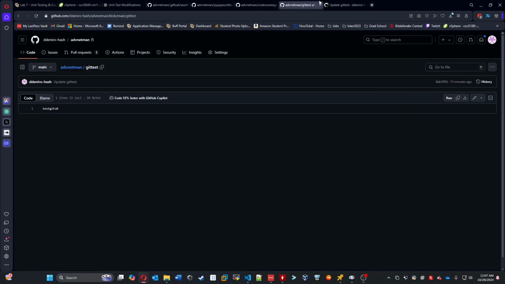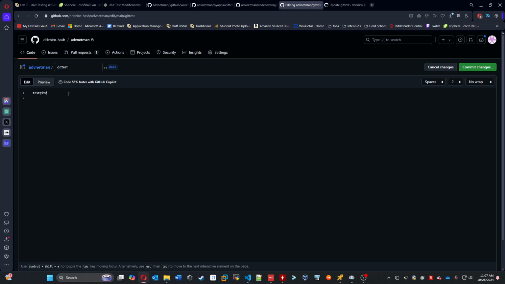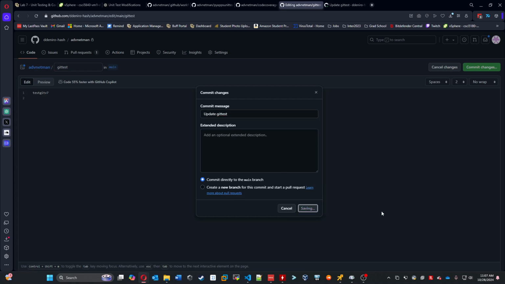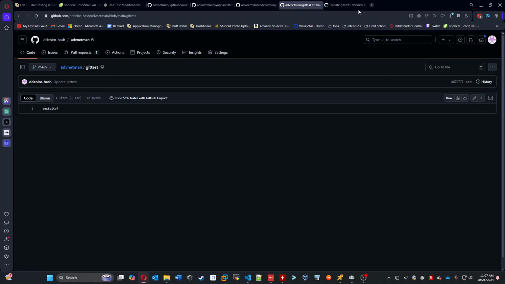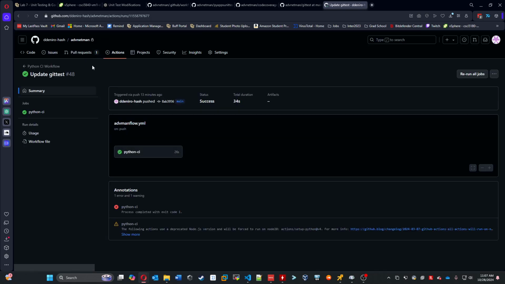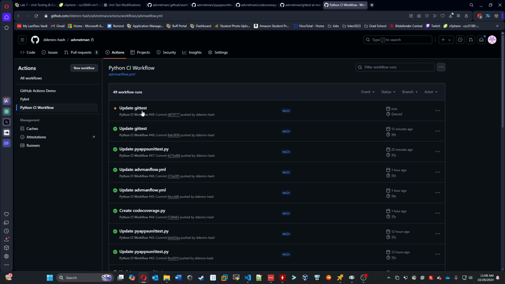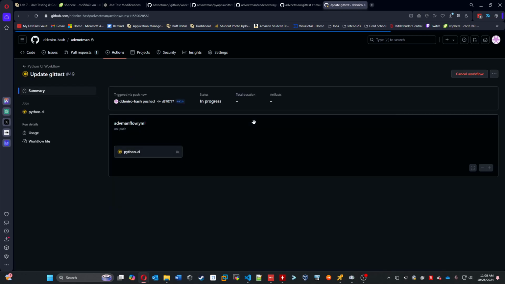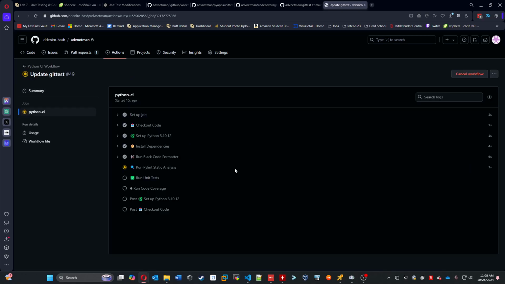So we can kind of just test this running. This is just my random file in order to enact automated pushes and pulls. So if I commit this, it should automatically start a new job. So here, you see that this is now queued. Update to git test, which is that file I just changed. You can see that it's running.